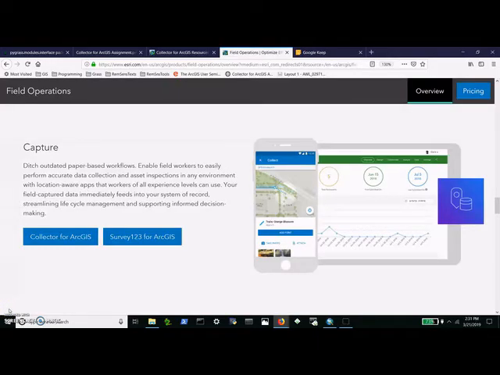This video will describe what ArcGIS Collector is and how to use it. Collector is an app that allows you to collect GIS data in the field. When I describe how to use it, we'll focus on using it to collect point data.